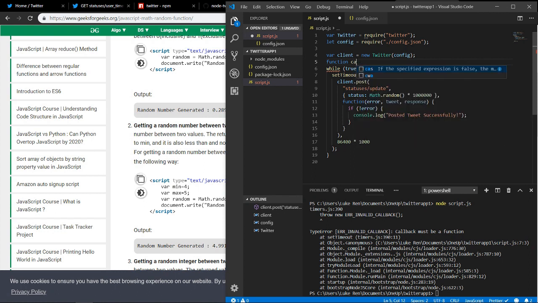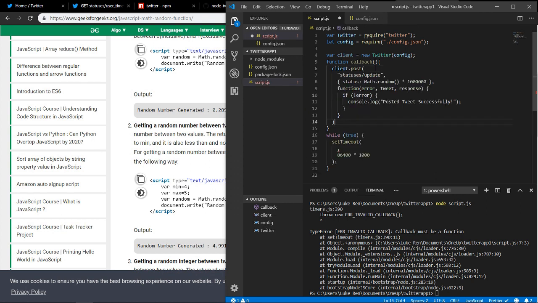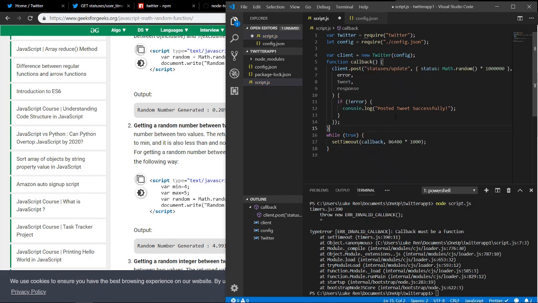Oh, I know what I'm gonna do. Okay, I'm gonna create a function, callback. Oh, okay, yeah. Here's a good solution. Function callback. What it does is it does this, and that's the callback I'm gonna give it. So this is a good solution.